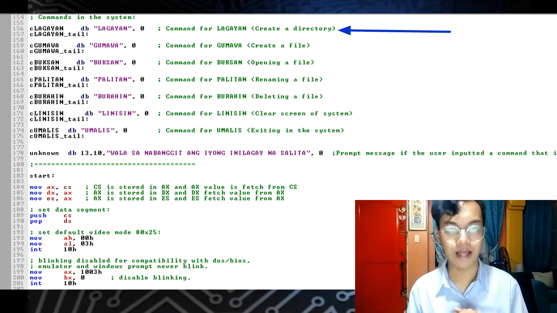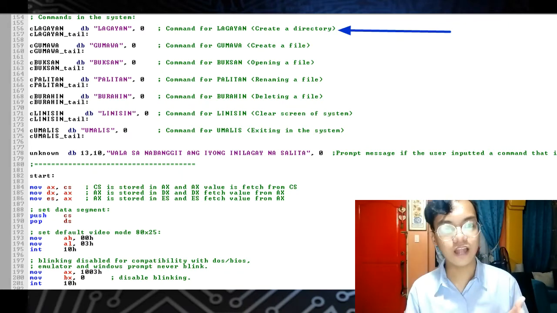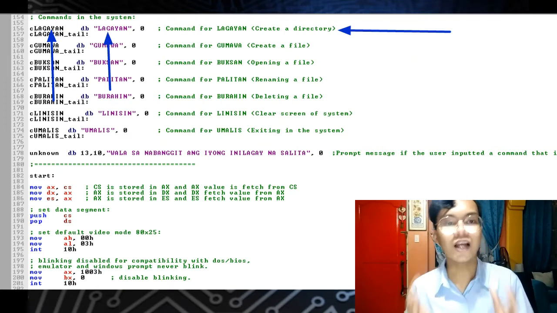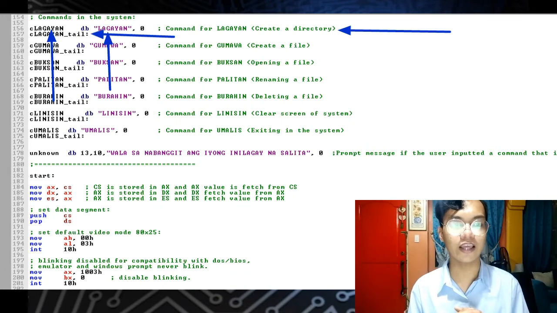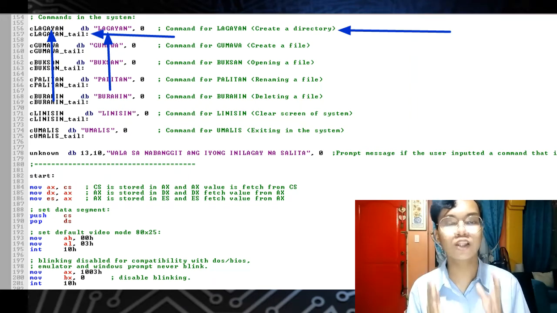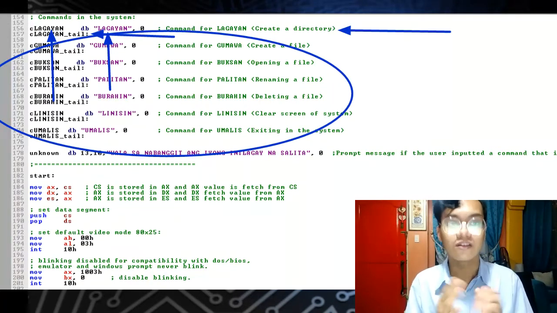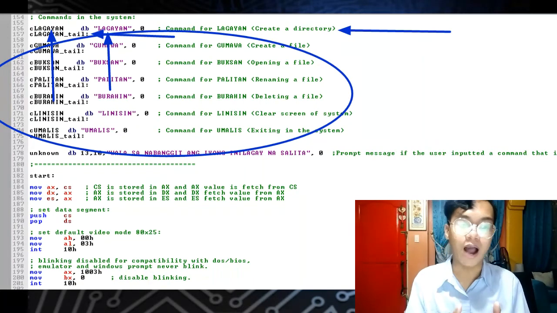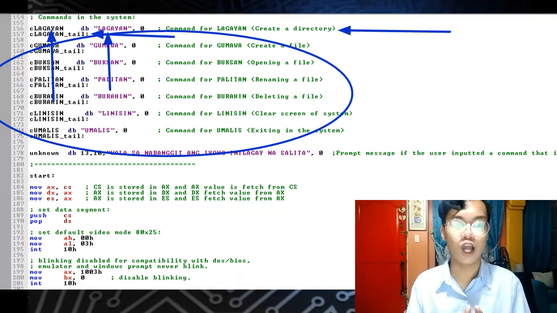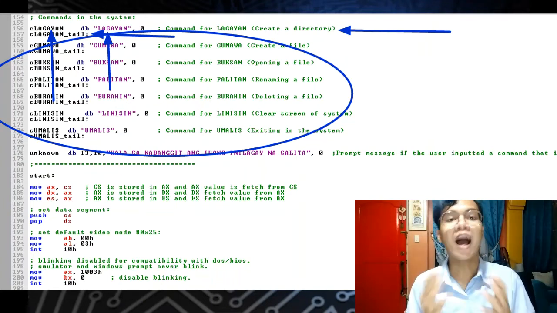or the directory path of the file. Under that, you will see a code C lagayan db double quote lagayan comma 0. Under that, you will see C lagayan underscore tail. Those codes that I've mentioned are the declaration of the command for the lagayan command. And those codes are similar declaration commands for the other commands in the system, such as for gumawa, buksan, palitan, burahin, linisin, at umalis.